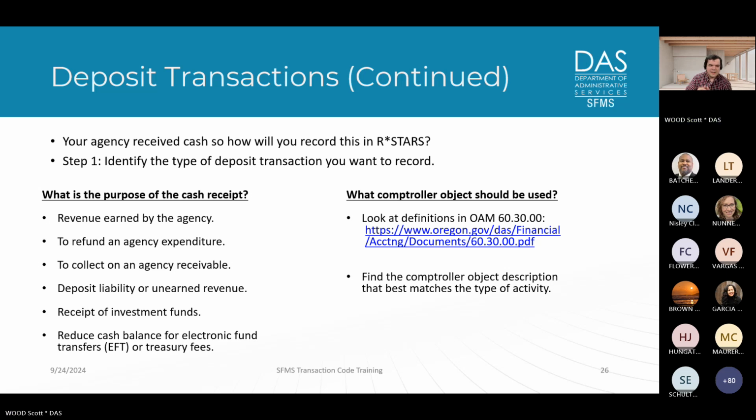For now, let's look at this example. Your agency has received cash. How will you record it in RStars? To identify the deposit transaction you want to record, you have two questions you need to answer. What is the purpose of the cash transaction, and what comptroller object should you use? Like, is it revenue earned by the agency? Is it a refund of expenditure or receipt of investment funds? This will tell you which GL you need to record it in.